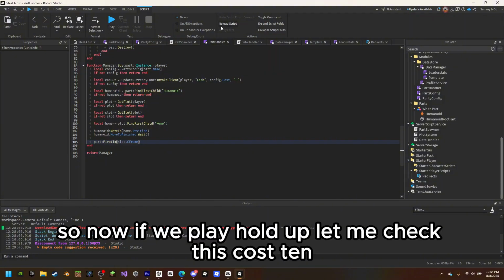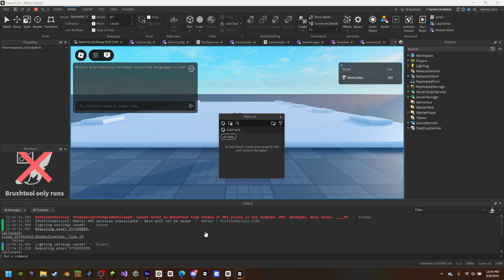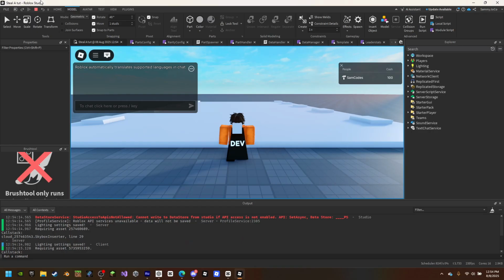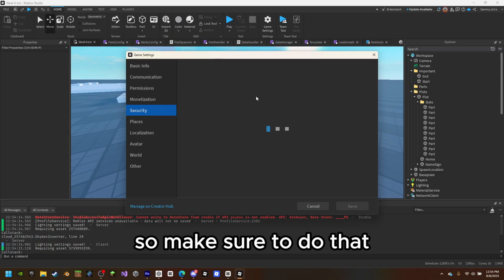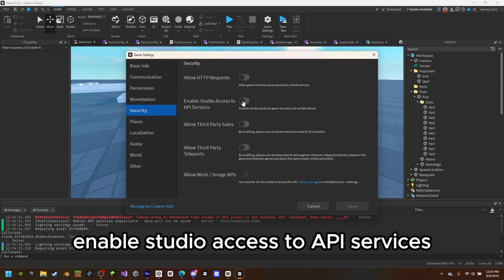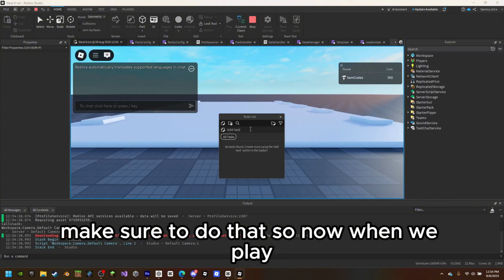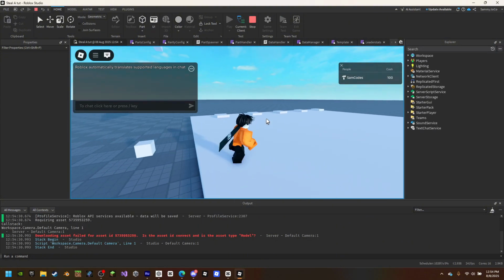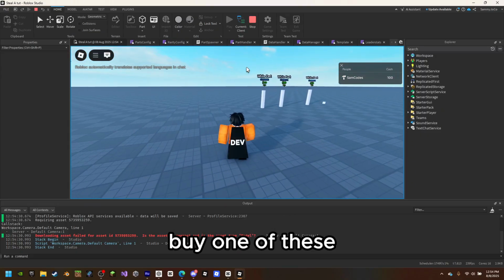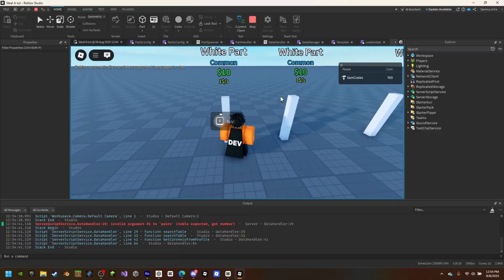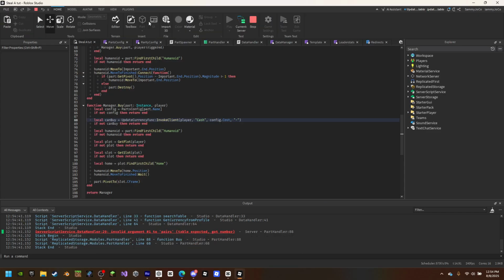So now if we play, hold up, let me check this, cost 10. Whoops. I need to turn on API services. So make sure to do that. Enable studio access to API services. Make sure to do that. So now when we play, and we buy one of these, pairs table expected got number.